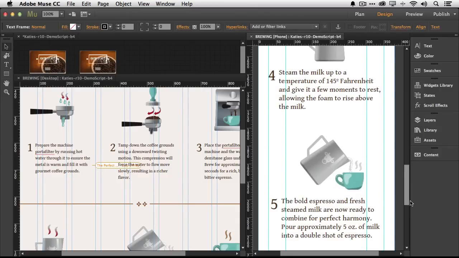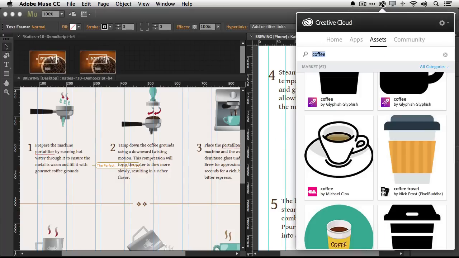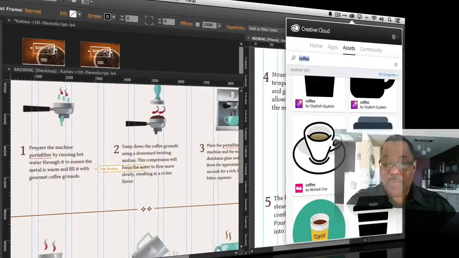Let's scroll down to the end of this. And since this is the mobile layout and people are most likely going to visit this with their phone, I want to emphasize that we do have a takeout option. So I went to my Creative Cloud assets. I searched for coffee in the market assets area, and I found this nice coffee travel cup.